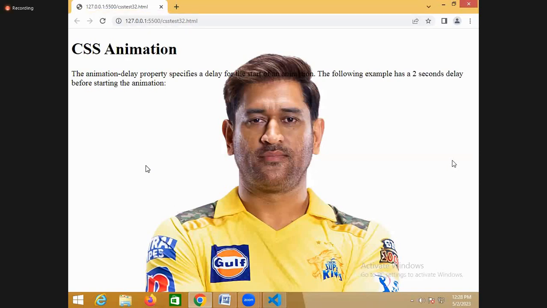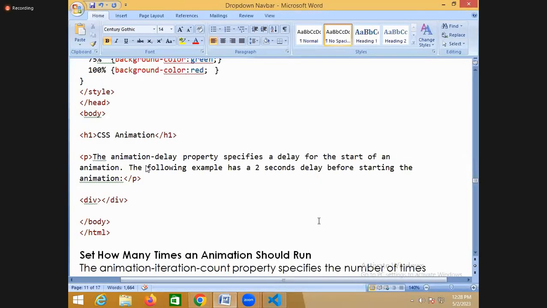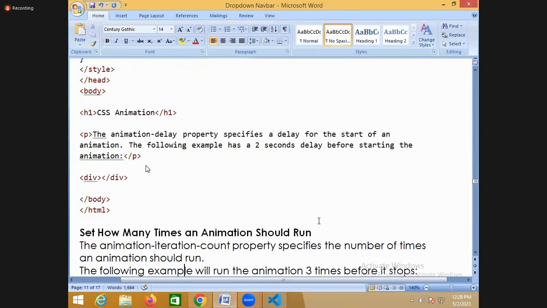You want to repeat this animation a number of times. Then you set the animation-iteration-count property. There is one property for that, and what is its name? The animation iteration count property. That will define how many times the animation has to be repeated. So that is done by using animation repetition.